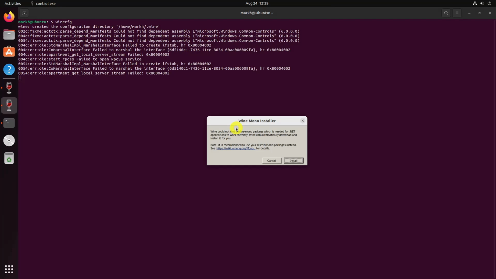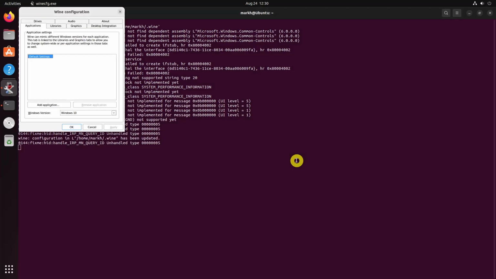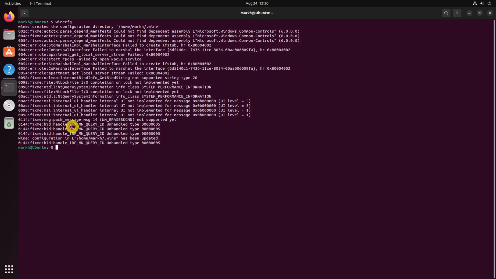Here it prompts you to install the Wine Mono package needed for the .NET application to work properly. You can press the Install button to do this job. This will create a wine prefix and open the configuration window for wine. You can change the configuration options or let it be as it is and close it. Now, you can locate the virtual C drive at this location.